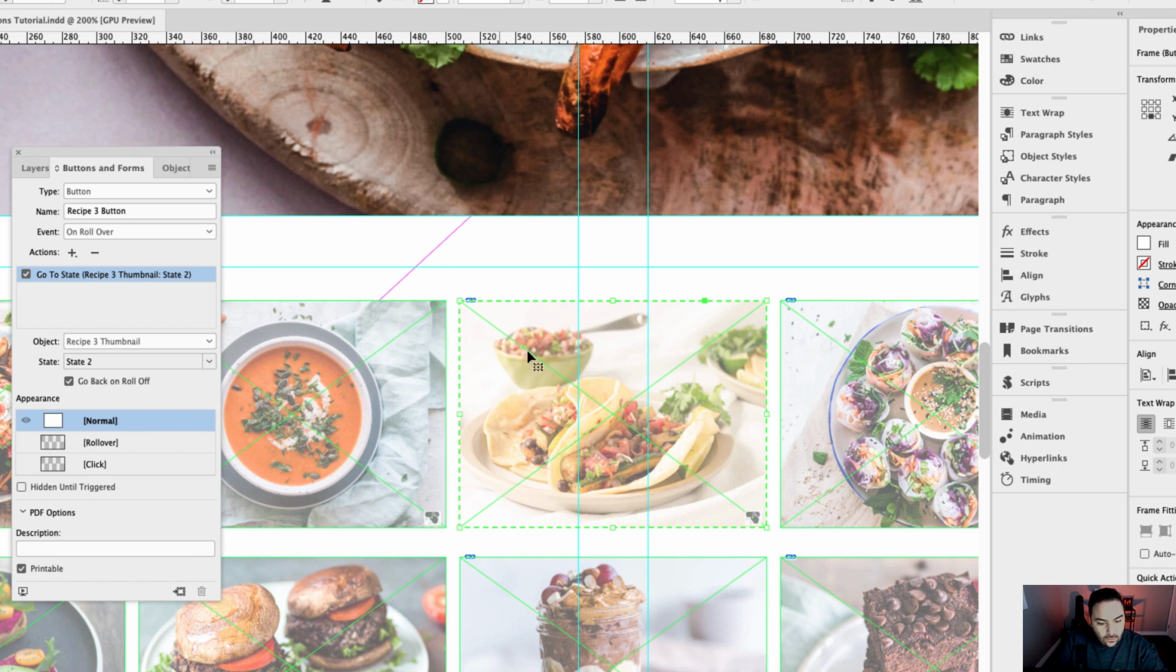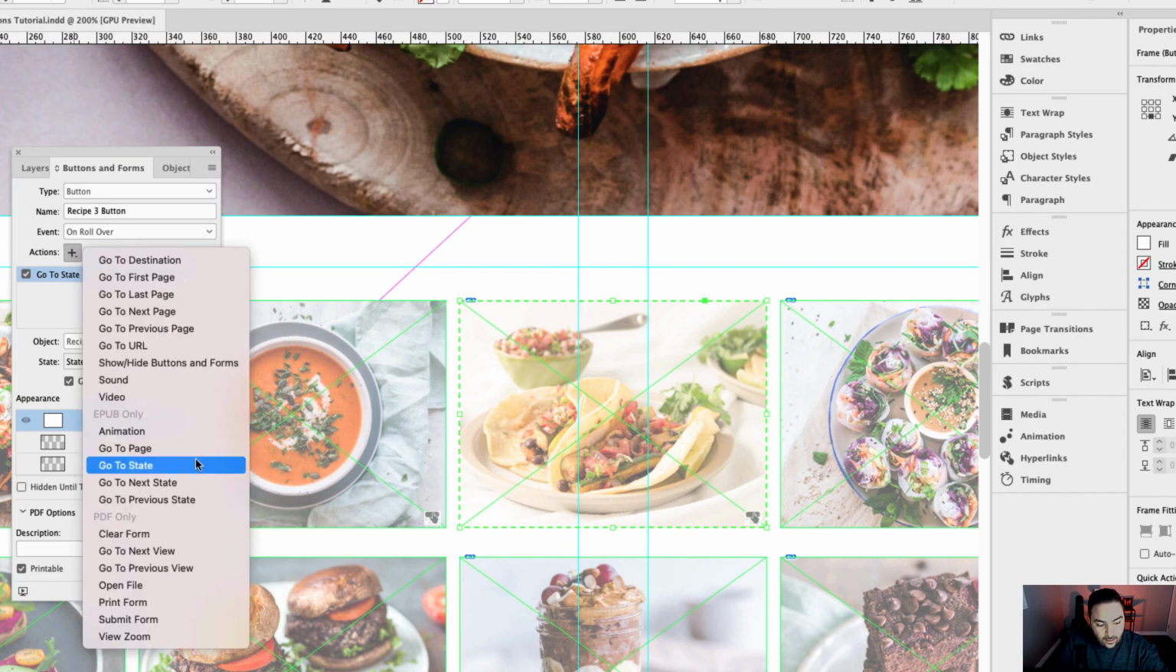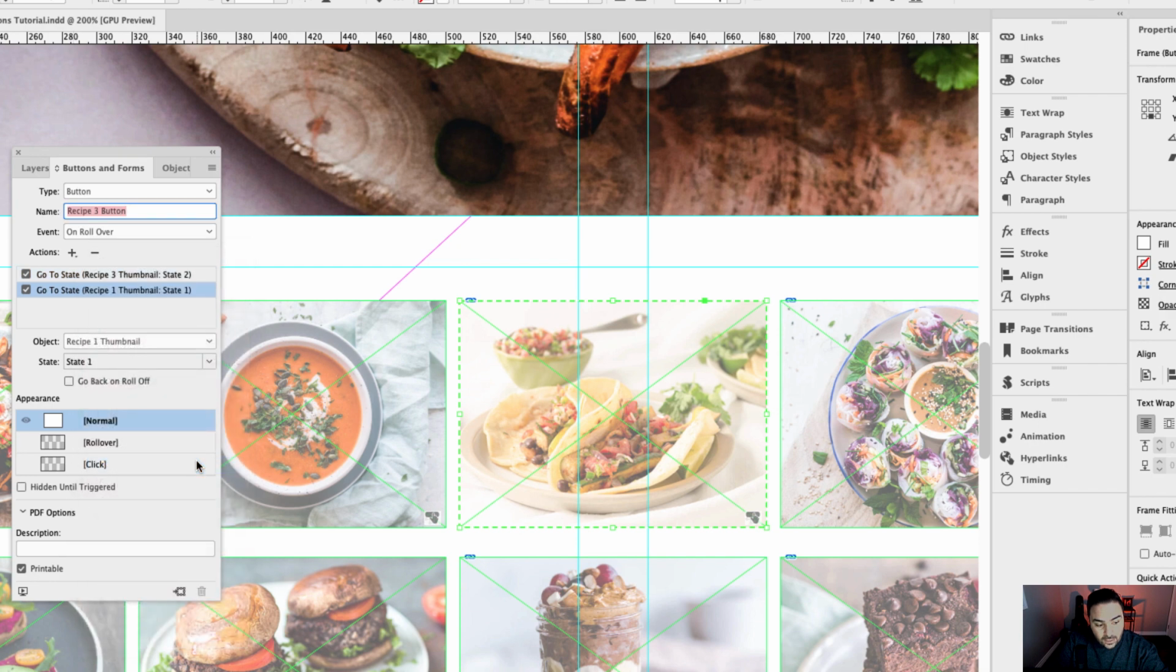So we're on the third button, right? Right now I'm on buttons. I'm not on those thumbnails. So I'm clicking on the third button. Click on the plus icon to add another action of go to state. So it'll automatically put it under your first state, so you don't have to worry about reordering those at all.